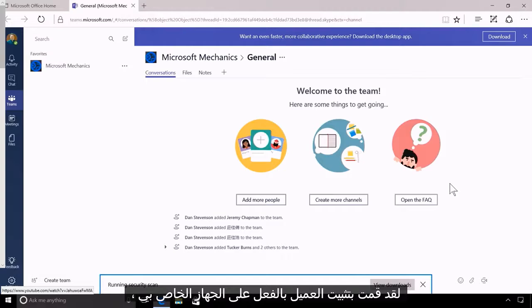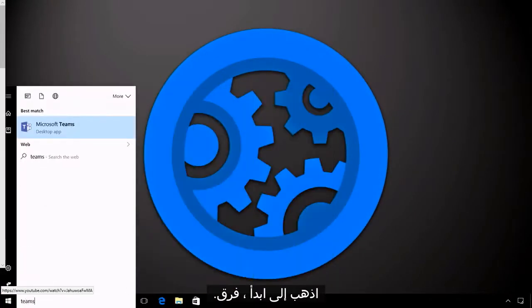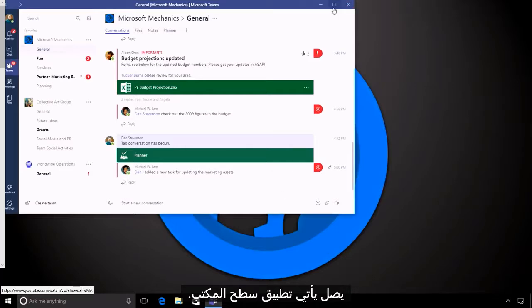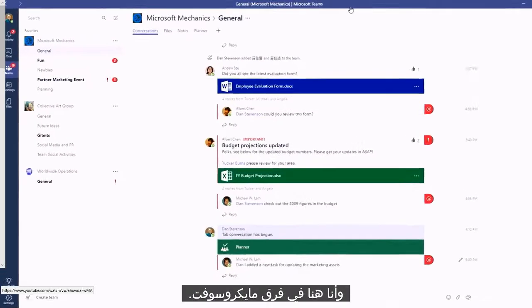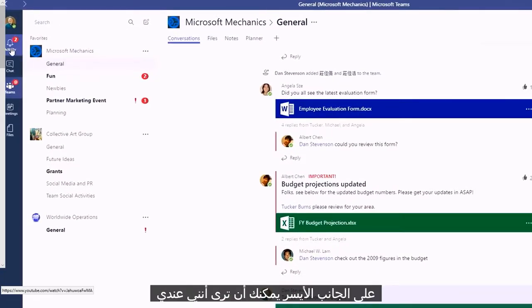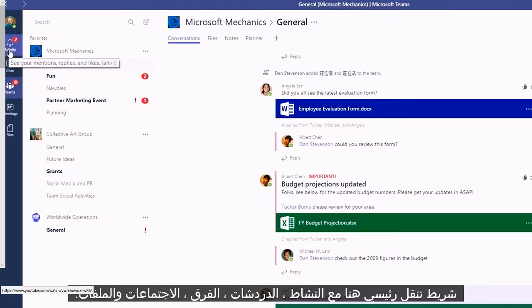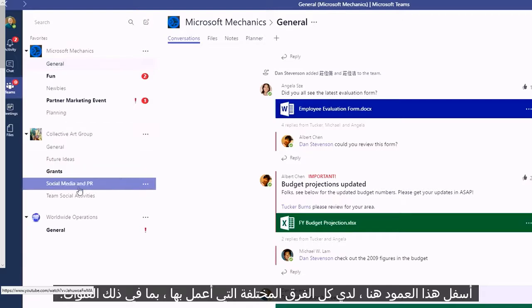Okay. Now, I've got the client already installed on my machine, so I'm just going to go over to my other desktop here, go to Start, Teams, up comes the desktop app, and here I am in Microsoft Teams. On the left side, you can see that I've got a main navigation bar here with activity, chats, teams, meetings, and files. Down this column here, I've got all the different teams I'm on, including channels.